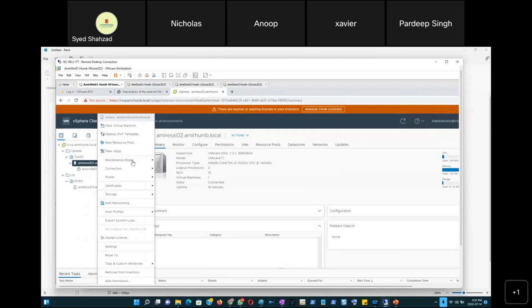New vApp, and then maintenance mode just puts the host in maintenance mode, which means that virtual machines cannot run on a host that is in maintenance mode. We're going to use maintenance mode when we are doing a VMware security update or driver update of the host. How to do those updates, we're going to do as a lab. Connection and disconnection: we can disconnect the host and then connect again if any troubleshooting is needed. Then power, shutdown, reboot, and certificates.